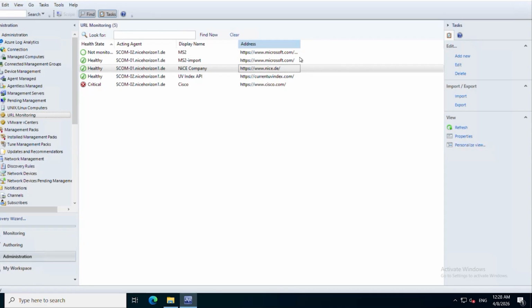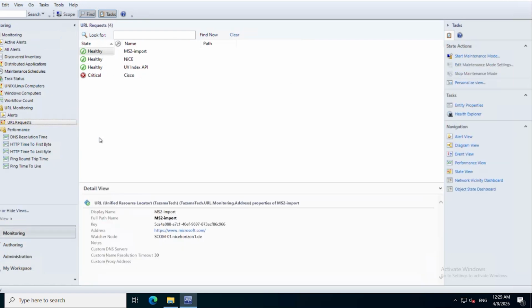As we have all our websites of interest configured, we can proceed to the monitoring section. Here we also have URL monitoring that will display current alerts and all registered URL requests. We need to refresh to see the new one. Yep, here we go. For some aspects, like how many milliseconds DNS name resolution takes, or if we have the HTTP probe enabled, there are time to first byte and last byte. For the ping probe, we have time to live and round trip time configured. So, that became healthy.